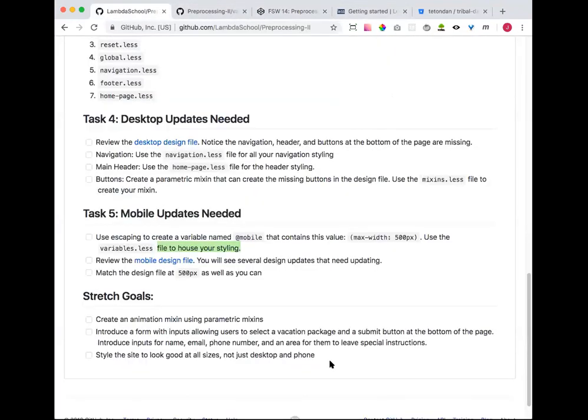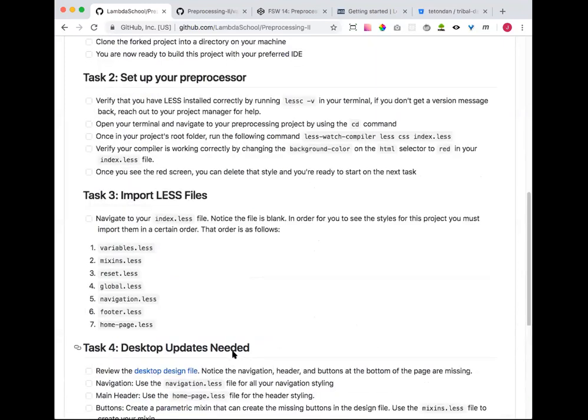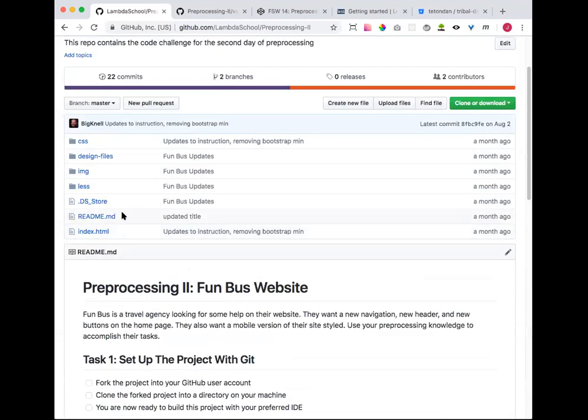Okay. Stretch goals: create animations to go along with all this fun stuff. Introduce a form. We've not talked about forms, but it'd be fun to push yourself and try to introduce a form. Doesn't have to be live, just a UI form only. Style the site to look good at all sizes. So I've not given you a tablet, but you could make your own tablet. So those are some stretch goals for today. And of course, you could introduce a whole new page based off the navigation if you're really cruising.